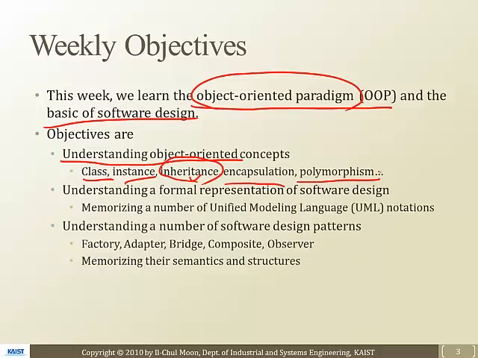And we want to see a formal representation of the software design, right? And also, we want to understand a number of software design patterns. These first two parts are really important, and we want to focus more on these two parts. And the third part, before this type of class progress, I sometimes skipped or just briefly covered. But this time I'm trying to cover it fully, okay? But anyhow, the first two parts are more emphasized.